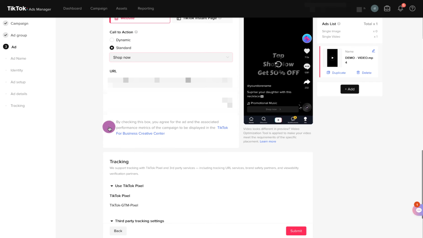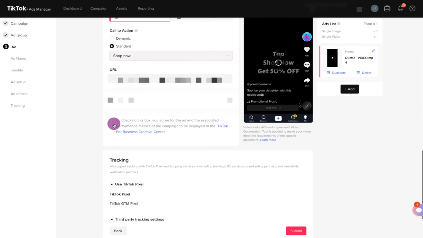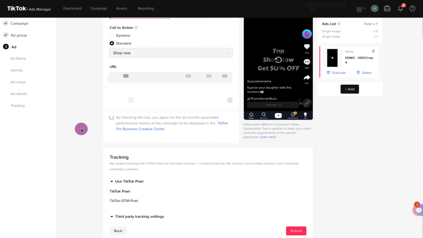And then the most important thing down here is to make sure that this is unchecked, because if you don't uncheck it, then your ad is going to be shown on the TikTok Creative Center, and the whole world is going to know about your ad. And guess what's going to happen? They're going to download it and copy. So just make sure this is unchecked. Very important.